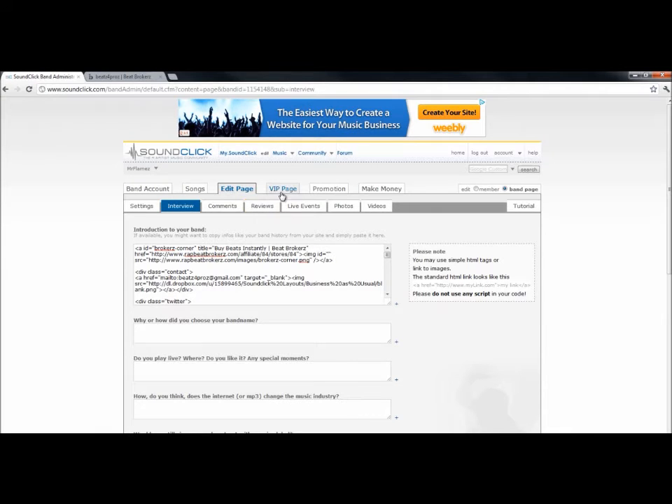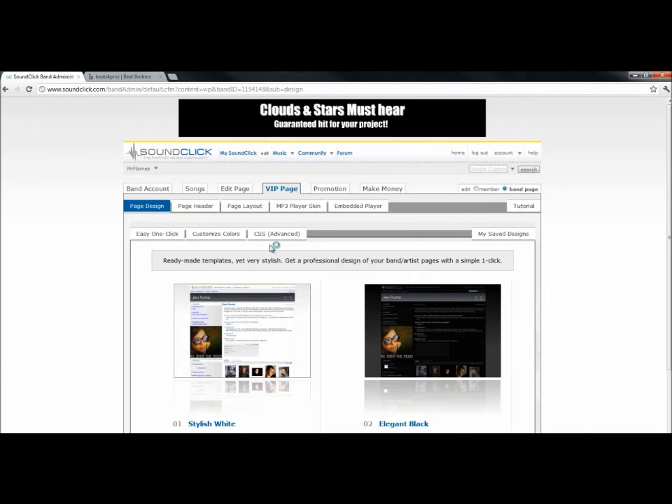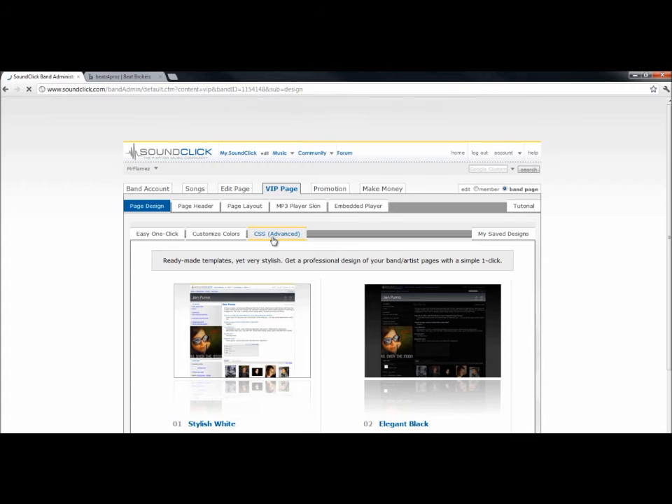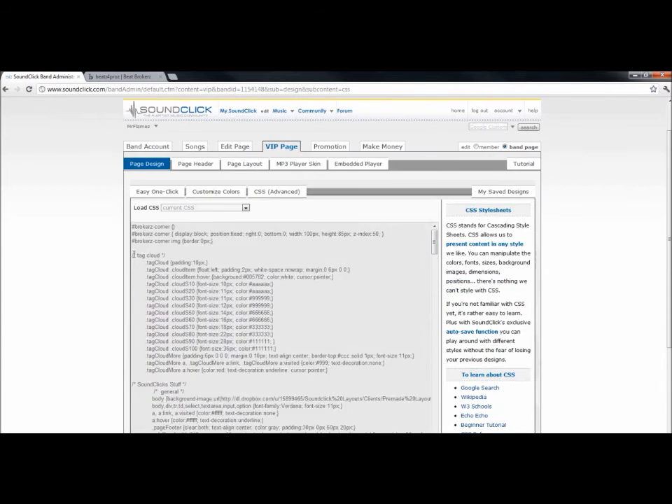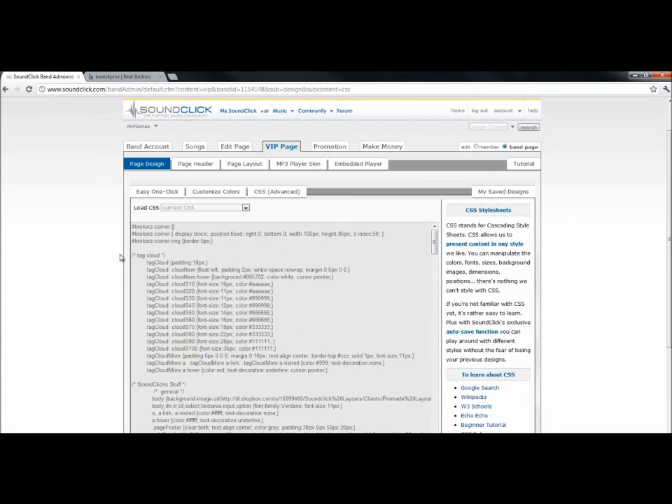Then you go to VIP page. Then you go to page design. Then you go to CSS Advanced. Now right here, I put mine at the top. Make a little space for it and paste it. Boom, you're done. And that's it.